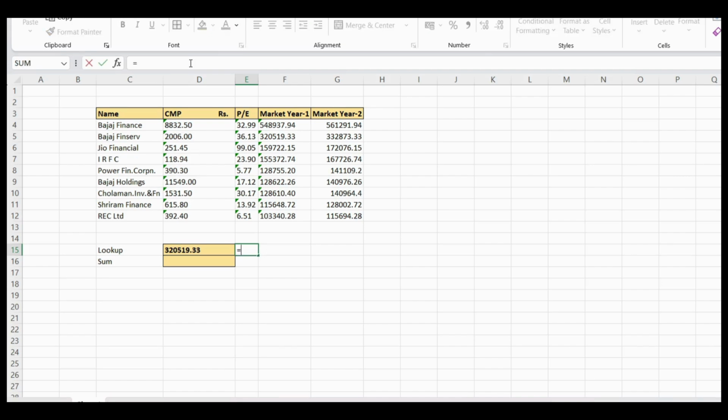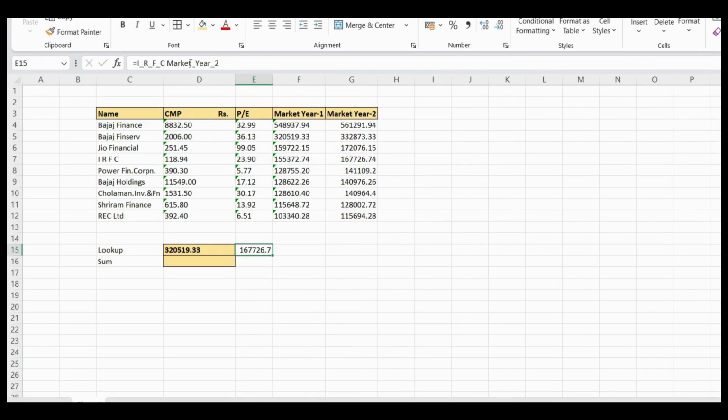For example, I want to take the one of IRFS. So I will just take this one, and by giving the space, I provide the intersection of rows and columns, and then if I choose market year trend 2, it will give me the value for year 2.